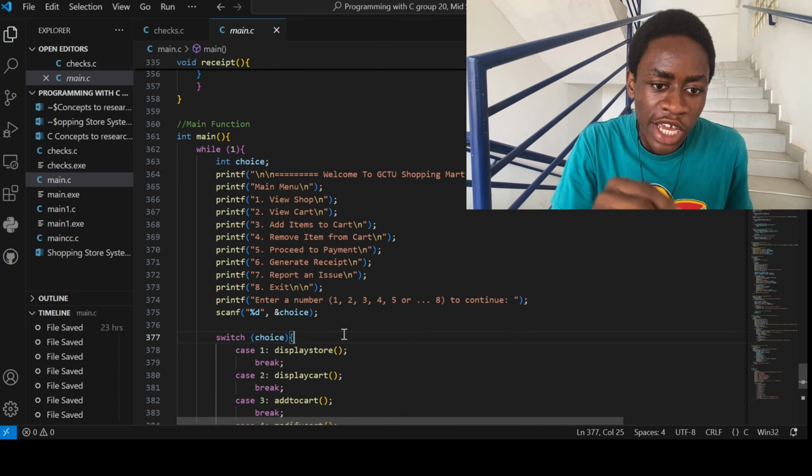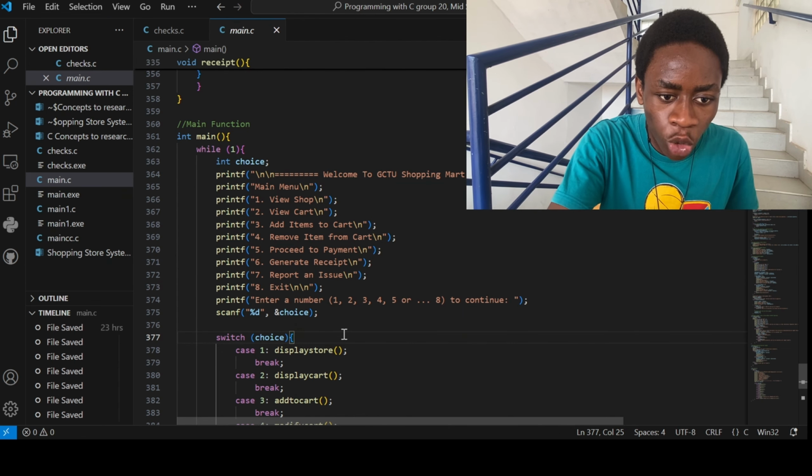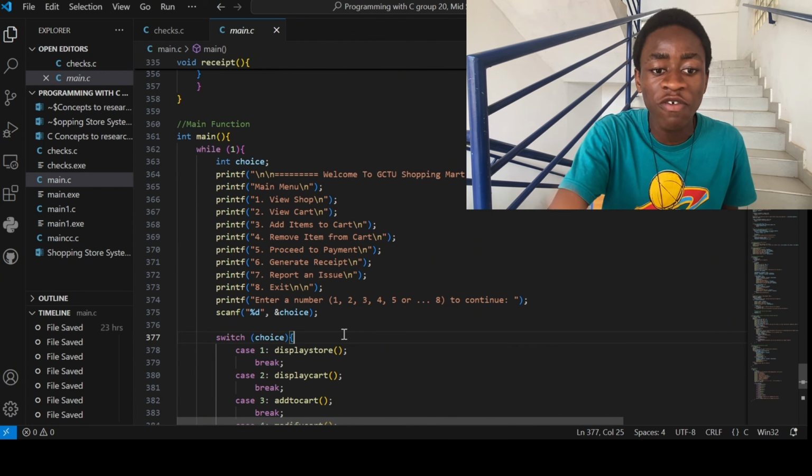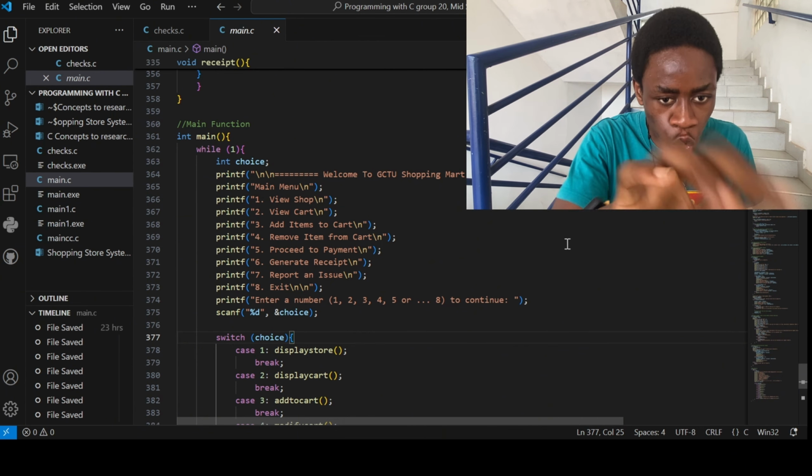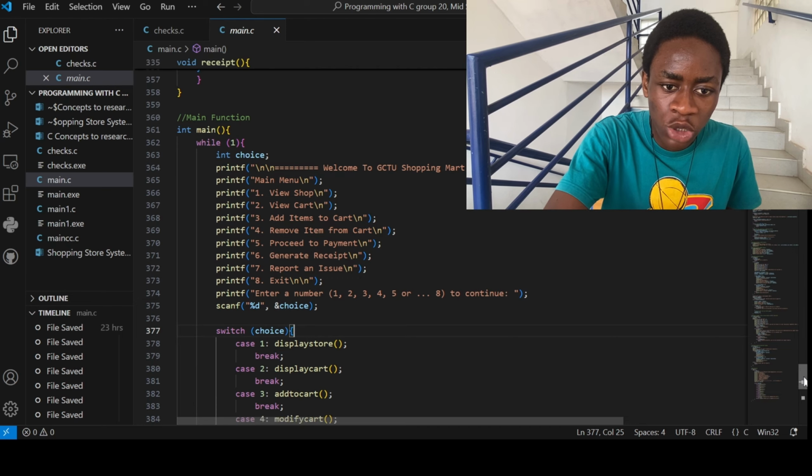So the switch checks that if the input the user has given is equal to any of the cases here, it will evaluate the function. So if user has taken option 2, it will run through all the cases. Now option 2 matches with case.